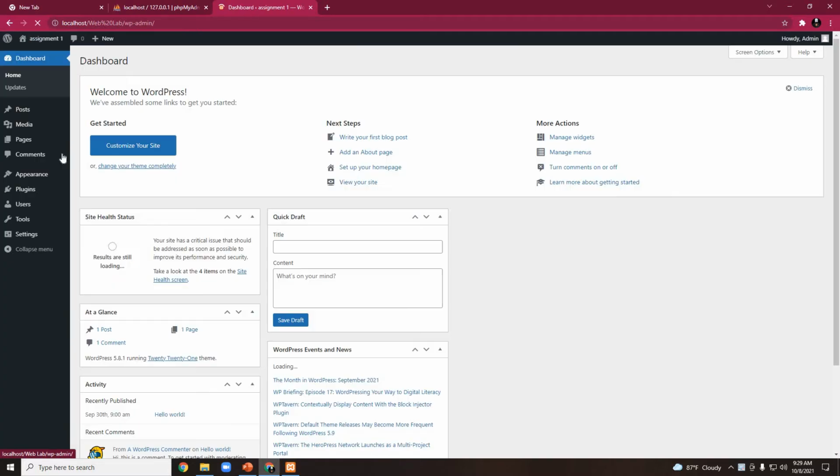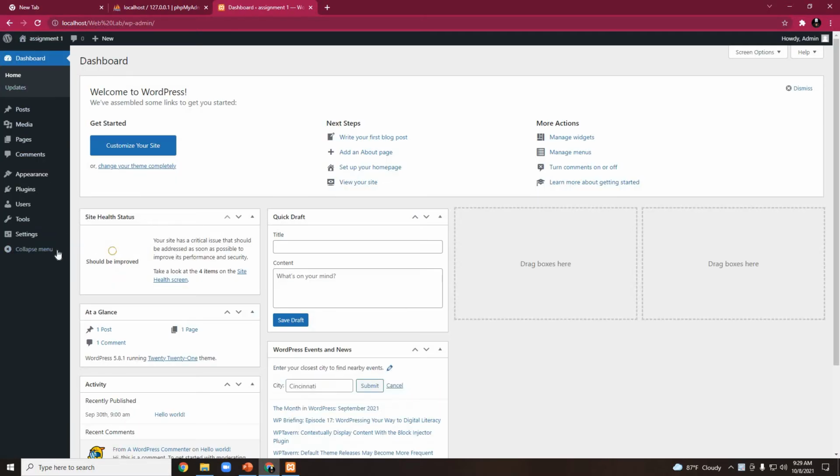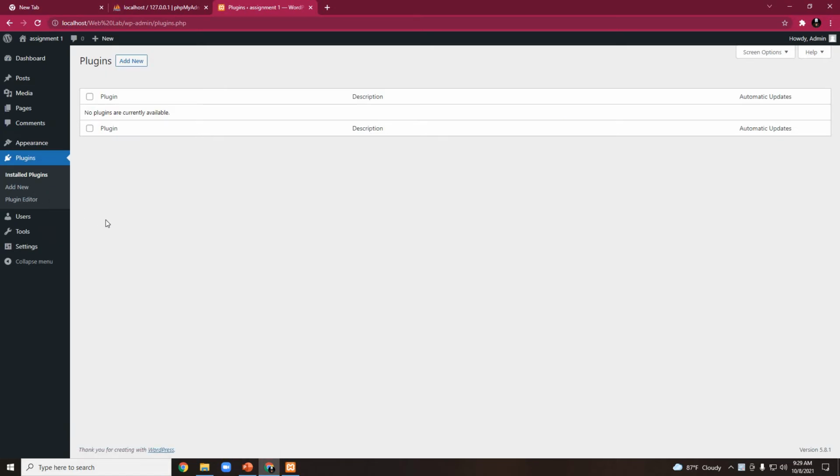So first let's go to the dashboard. Then we need to click on plugins. So the plugins activated in your site you can see in here. This is the list of plugins. So as you can currently see, there are no plugins here. So at first we need to click on add new.